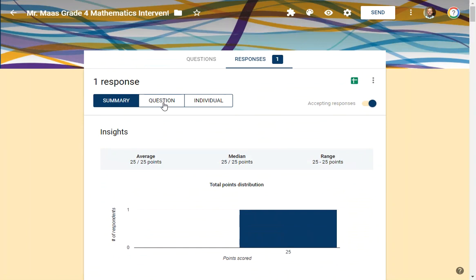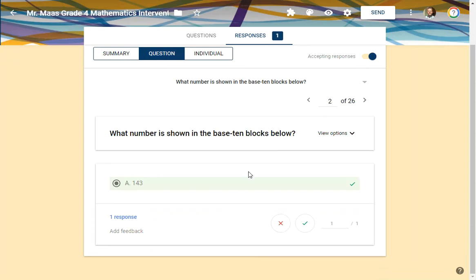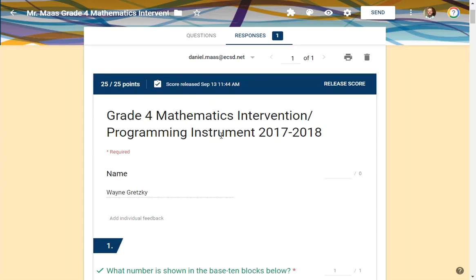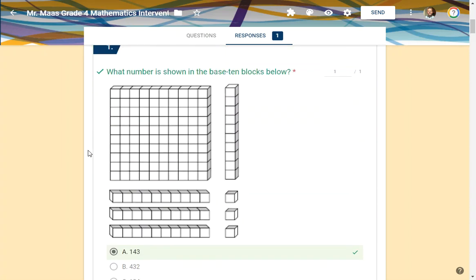A second option is to view a question-by-question look at how all your students answered a particular question. Thirdly, I can go student by student and view all of the responses by a particular student.